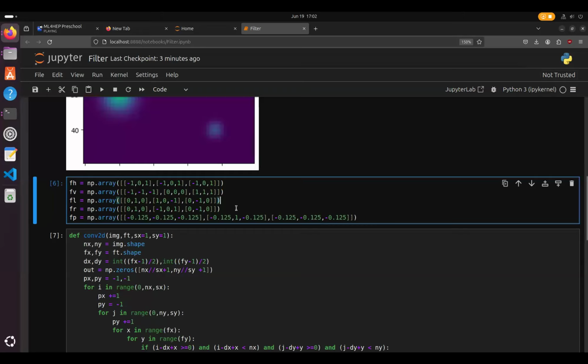FL is a left slanted filter, a derivative in the x equals y direction, and FR is in the x equals -y direction. These are the directional derivatives.